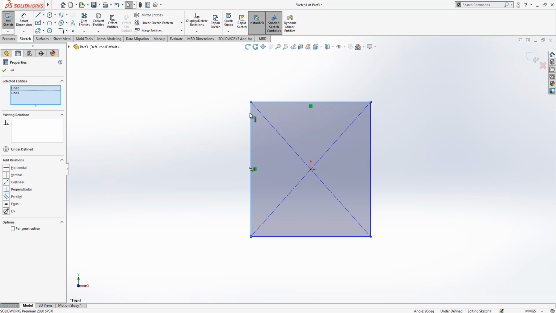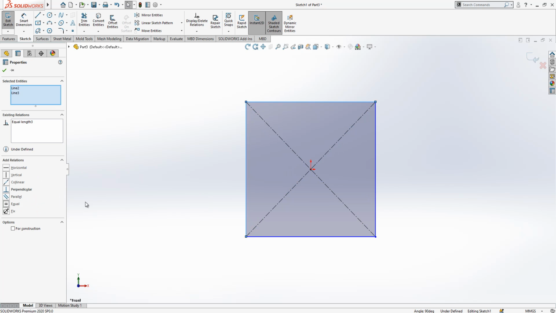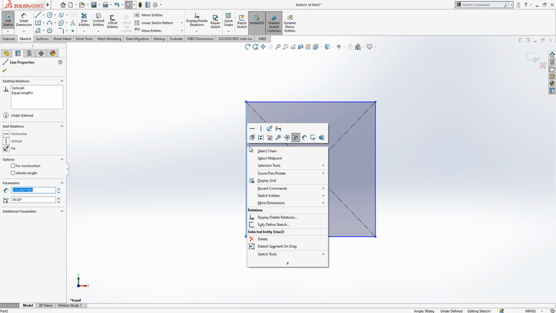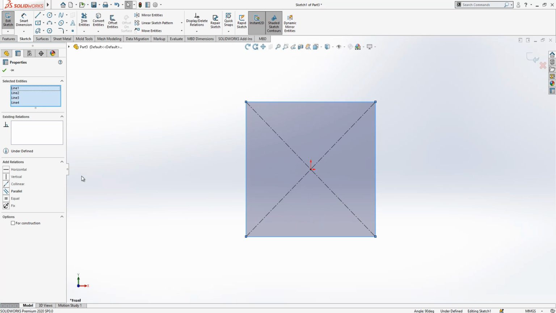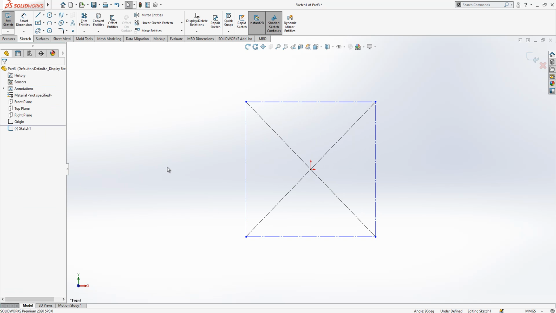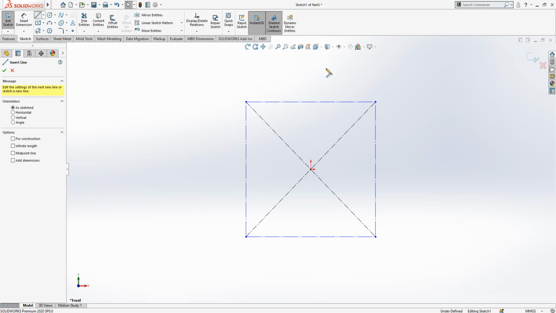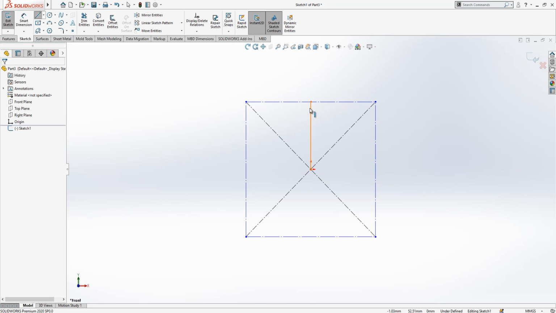Then we select two lines and make them equal. If you right click and select chain, all the lines are selected and you convert them to construction geometry. Now we add one more line and give a dimension.